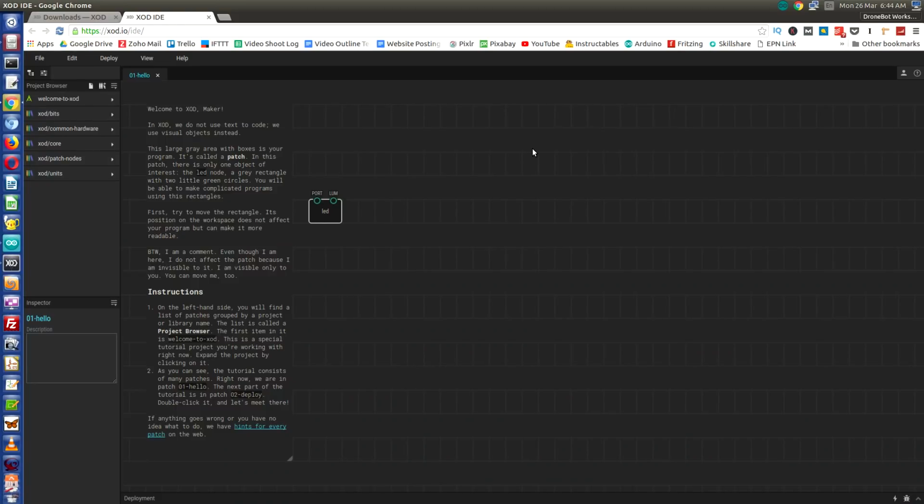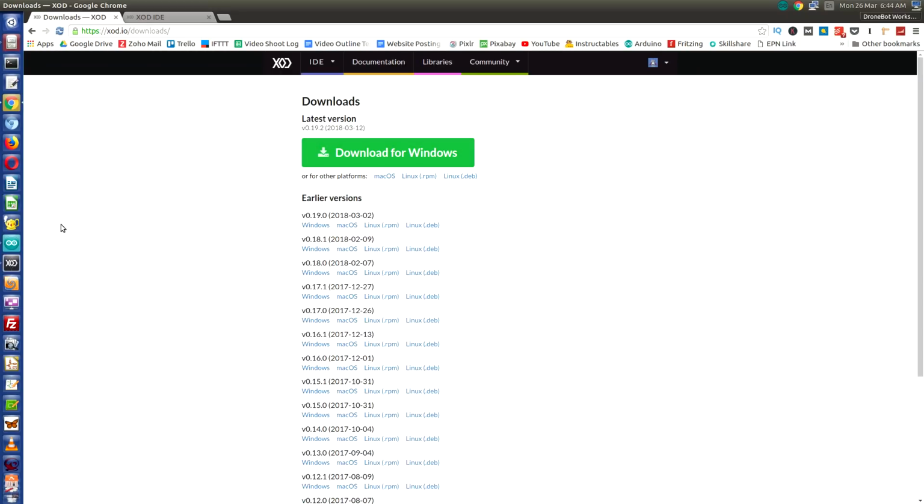XOD files are saved as what's called a XODBALL file. So you could also take the XODBALL file that you create in the web-based client and use that on the desktop client. But by far, I would suggest that you take the desktop client by downloading it and installing it on your computer. So go and do that, and I'll meet you back here and we'll start working with XOD.